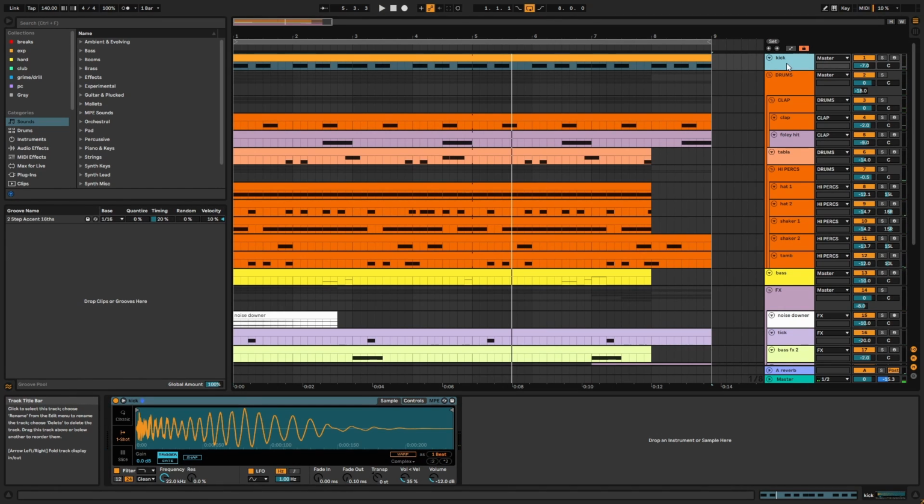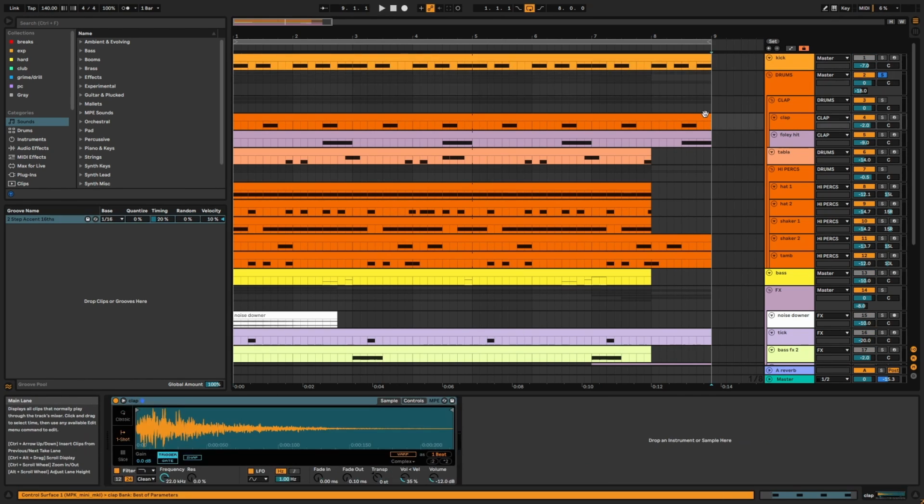This kick is inspired by Backwards. We have a bright transient which gives way to a subby tail. Then we have the rest of the drums.